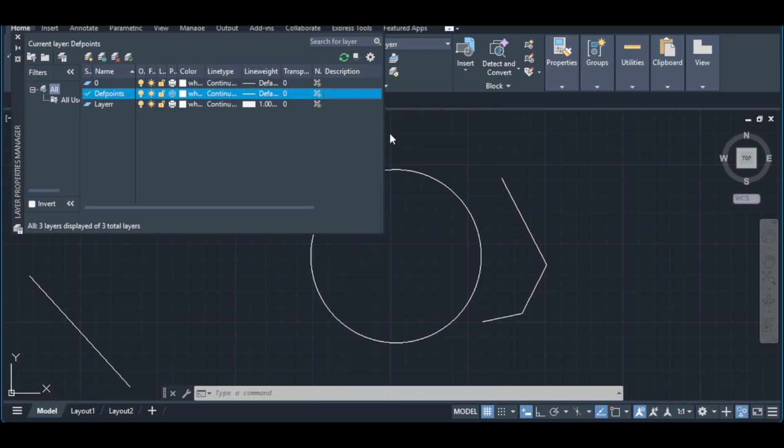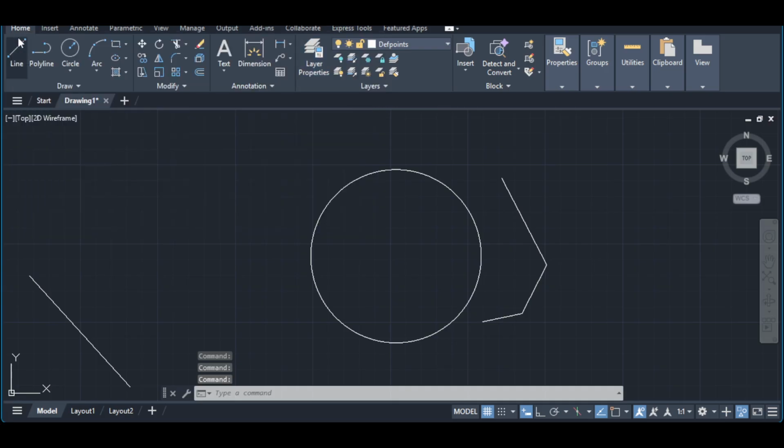Objects already on that layer, as long as their line type is set to by layer, will adopt the new look automatically. If the pattern appears too tight or too spread out on screen, that's usually a scale issue, not a line type problem. You can adjust line type scale later to fine-tune the appearance. For now, you've successfully changed the layer's line type and brought your drawing one step closer to clear, readable documentation. Save your work and you're all set.